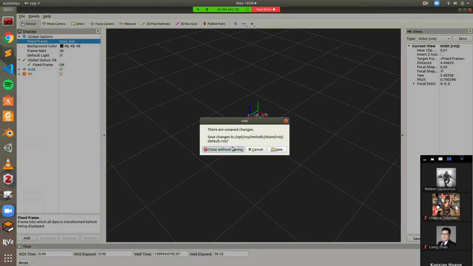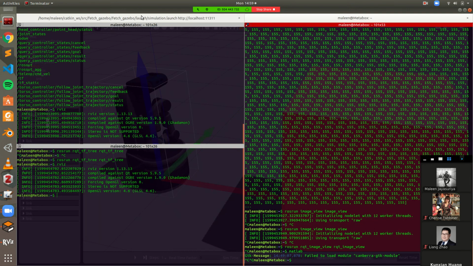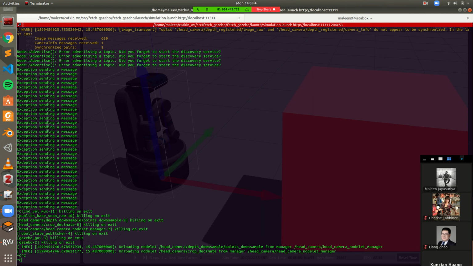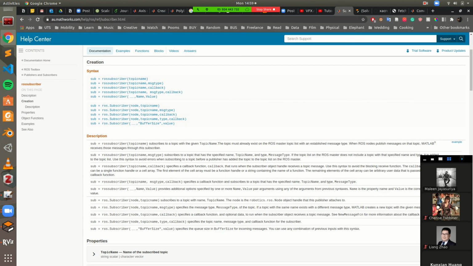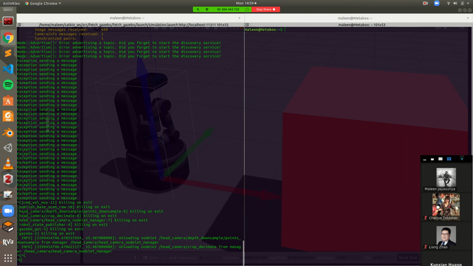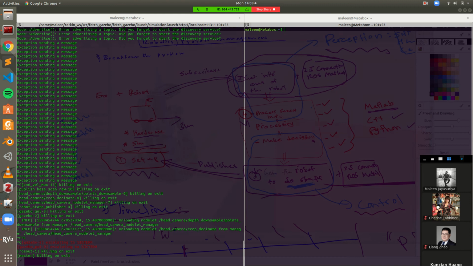I think something small has gone wrong. Let me start this simulation again. I'll just use the teleop command and show you what happens when you move.